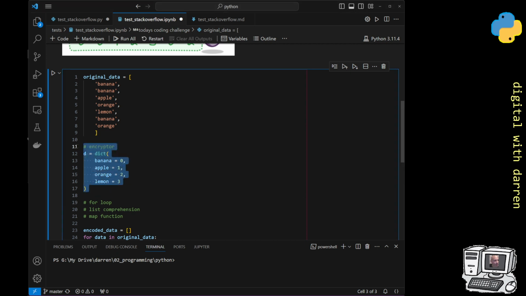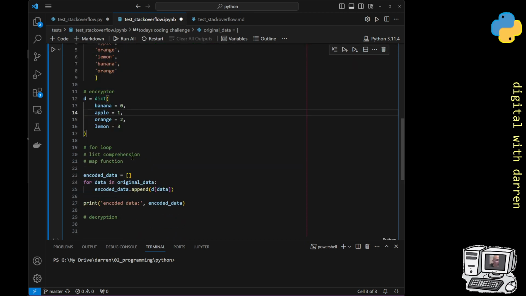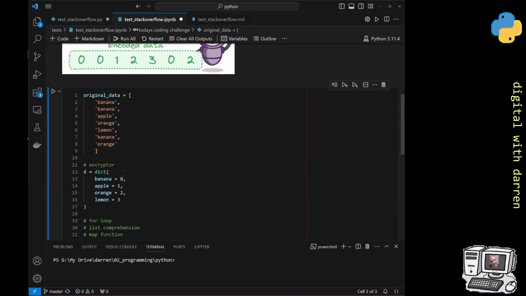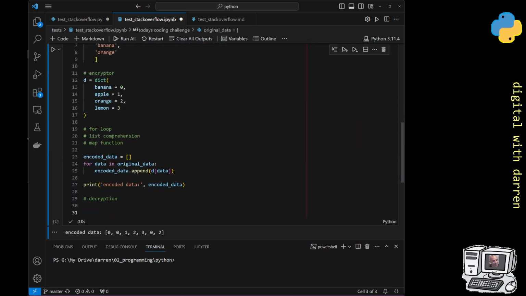So we had this encryption. We called it an encryptor, which was basically just a Python dictionary or a hash table. And we could have used any of these types of methods. We went for the simple for loop, and we went through this iterable, and we pulled out each of the dictionary values for each of the dictionary keys in our original data. So that's what we did, and we got our encrypted result. If I run that again, we get our encrypted result, which was exactly as per the picture. So happy days, very nice.